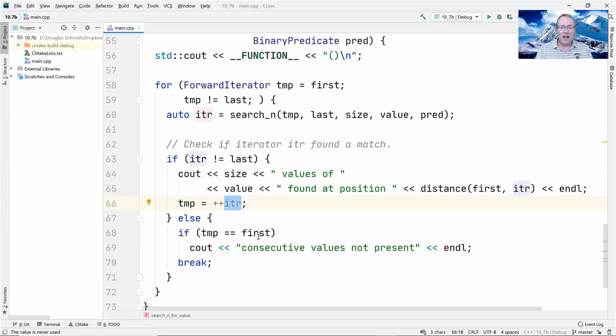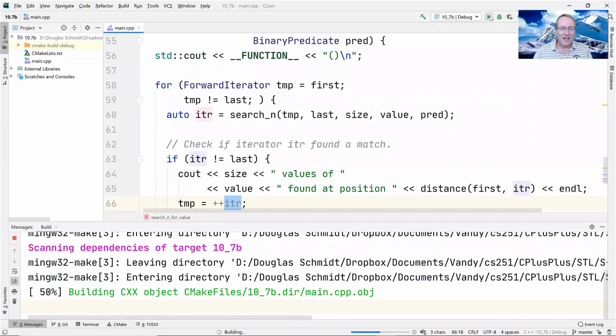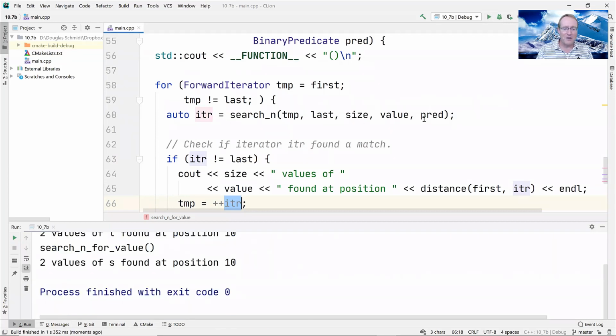And if we have reached this point where we don't get a match and temp equals first, that means we didn't find anything. So we print out the value of the output saying consecutive values were not present. Okay, so let's go ahead and run this program and you'll see what we'll get. It's kind of cool and kind of fun.